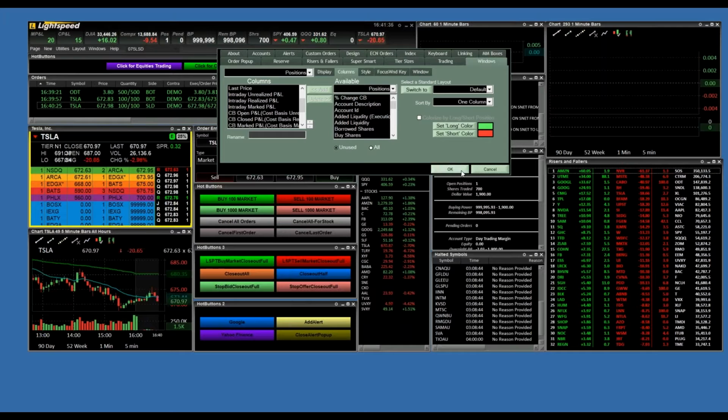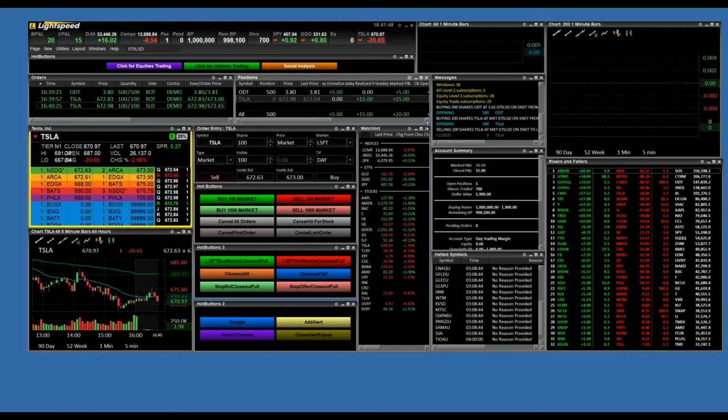Your intraday P&L is your mark-to-market pricing, which would be going off of your closing price. So there's two different data categories here. One is for intraday and one is for historical. So there's a difference, and you can display both of those as well.